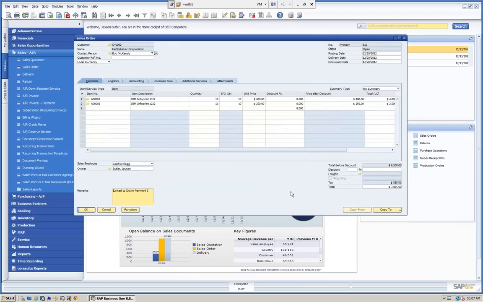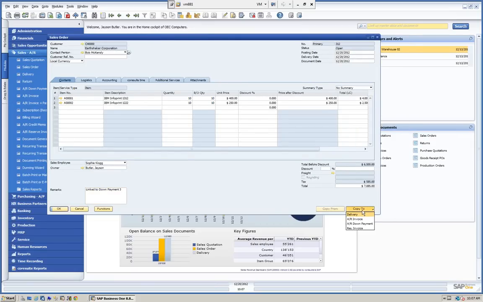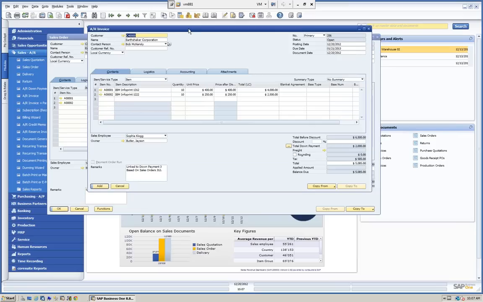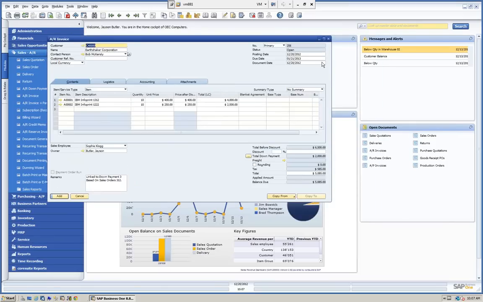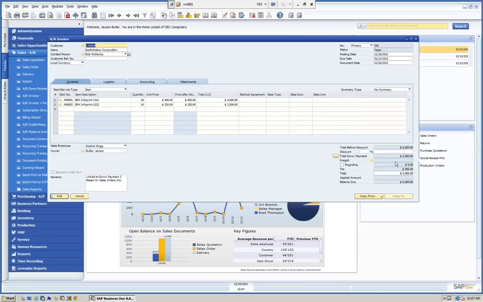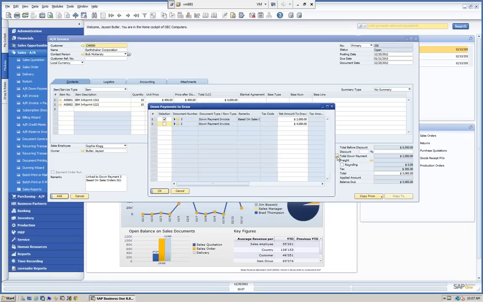Again, we have our sales order here. So we have the down payment. So when we're ready to go ahead and create an invoice, you can see that in the AR invoice, we're bringing in the total down payment. We can select our down payments here and do a partial, which we'll see when we actually go to the other side of the down payment, but we can also do it in here.